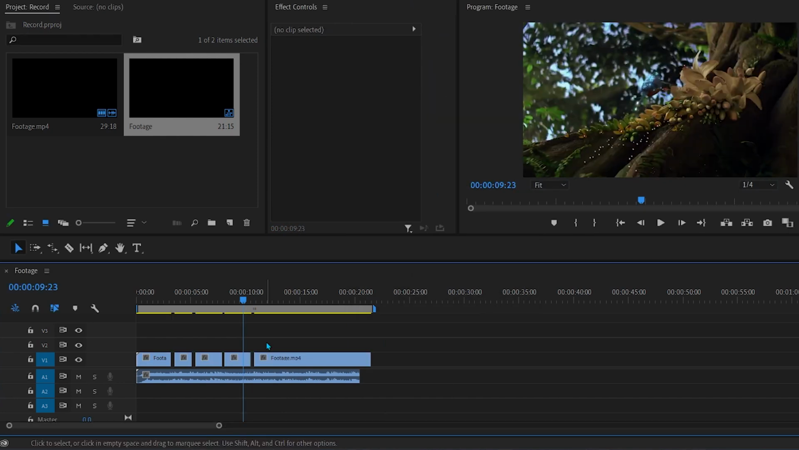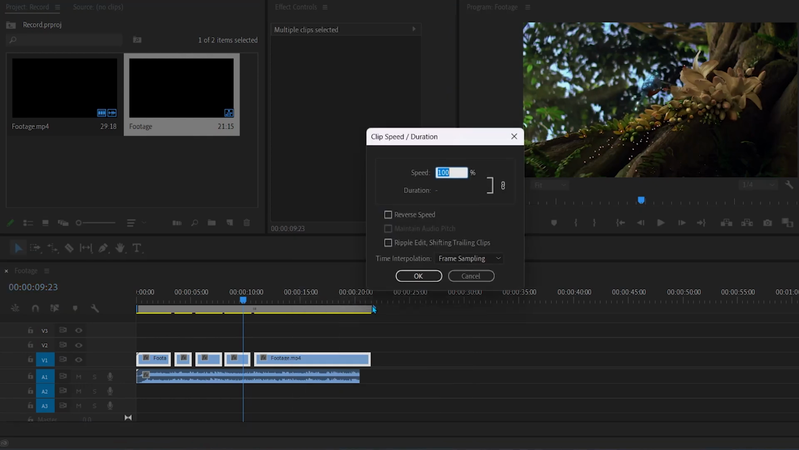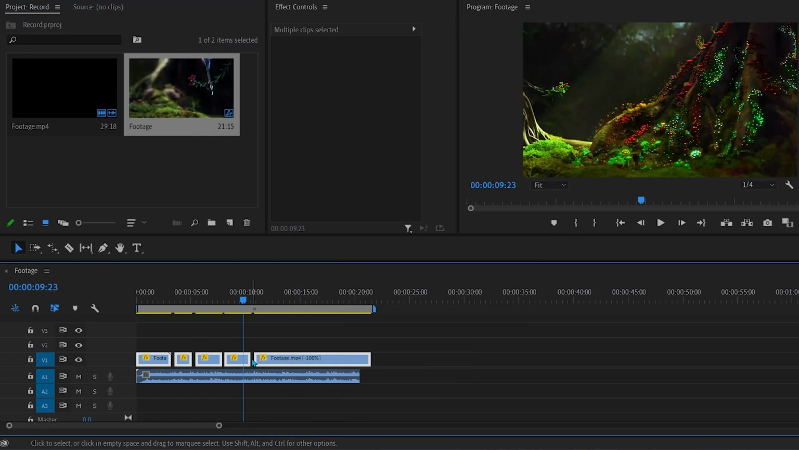To apply the reverse effect to more than one clip, hold the Control key and click each clip you want to modify in the timeline. After selecting them, right-click one of the highlighted clips and open Speed and Duration. Turn on reverse speed and press OK, so all selected clips are updated together.